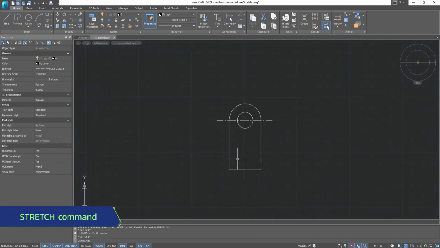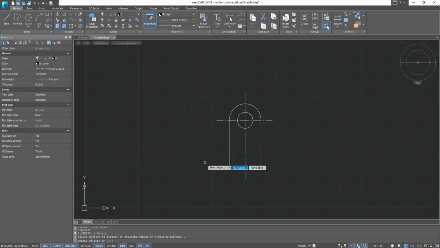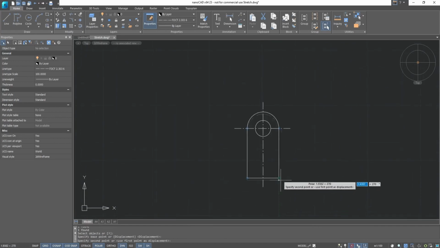The next tool is Stretch. It has 2 functions. The first is moving, and the second is stretching. Objects entirely enclosed in a frame or polygon are moved by the Stretch command, just as they are by the Move command. Let's select the figure. We can see that we now have base points, which we can use to move this element.